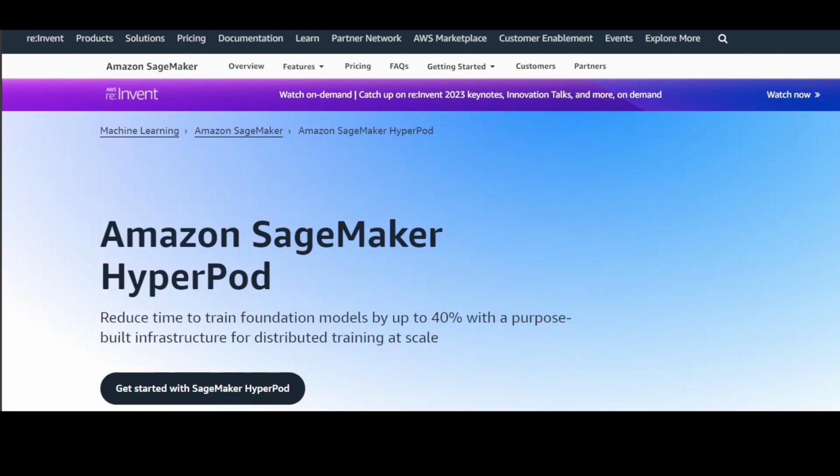During re:Invent, AWS has announced Amazon SageMaker HyperPod. Amazon SageMaker HyperPod is a brand new service which is focused on solving one problem which many of the medium or big enterprises are facing at the moment. Many organizations want to train their own large language models using GPU-based and Trainium-based instances at low cost.